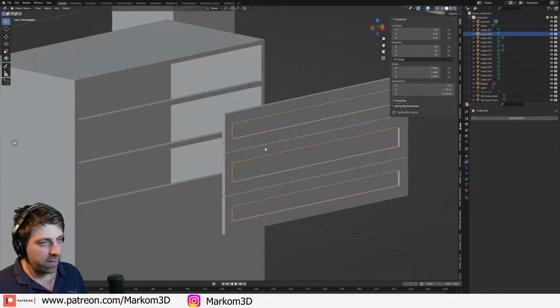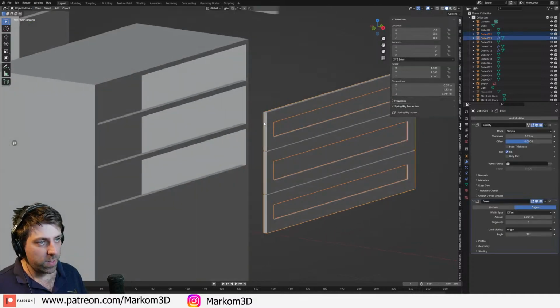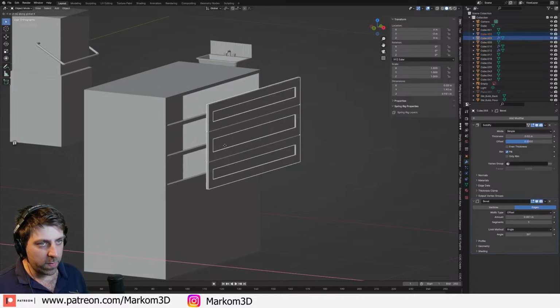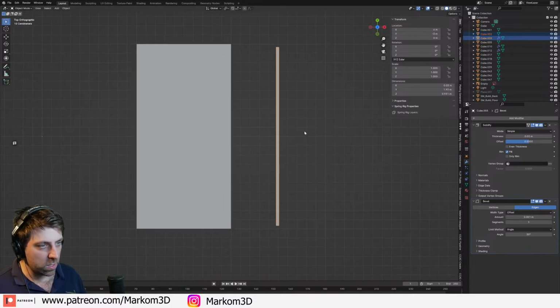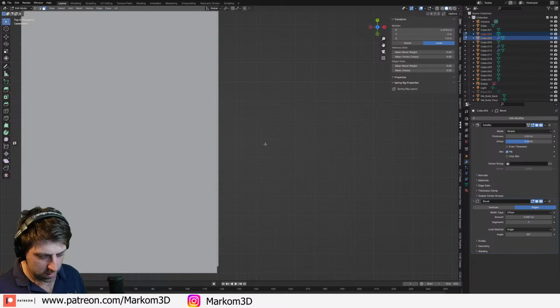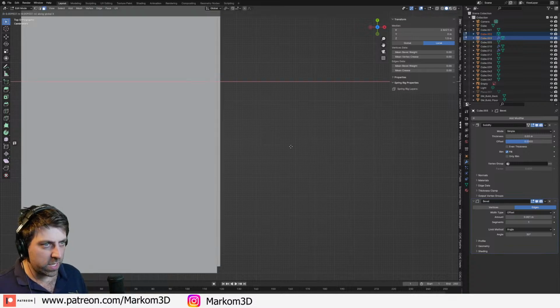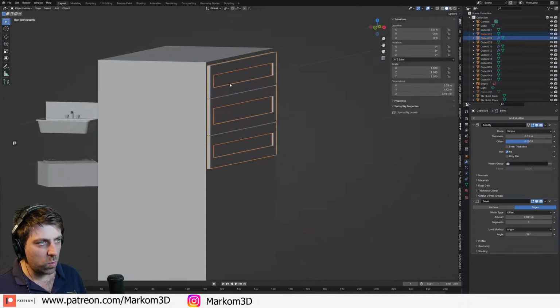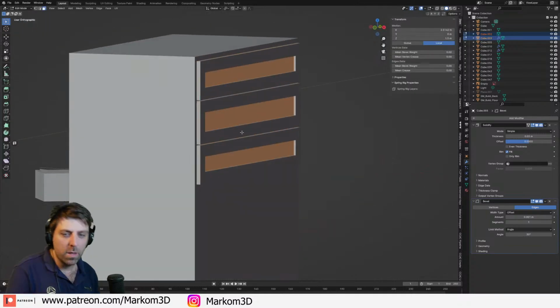We need to create some hinges. If I were to grab this now and go G X and put it back into place, you donkey didn't move it. Beautiful. There we go. Let's go with that. Select all, G to the X, and we'll bring it out so it's sitting like that. Awesome.